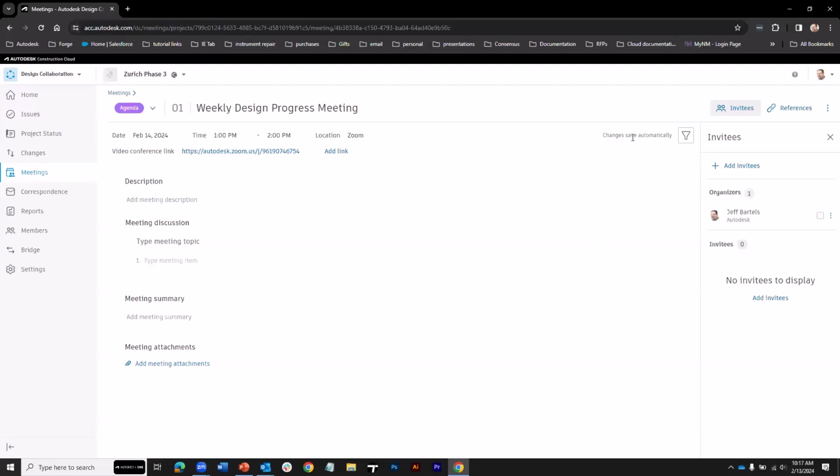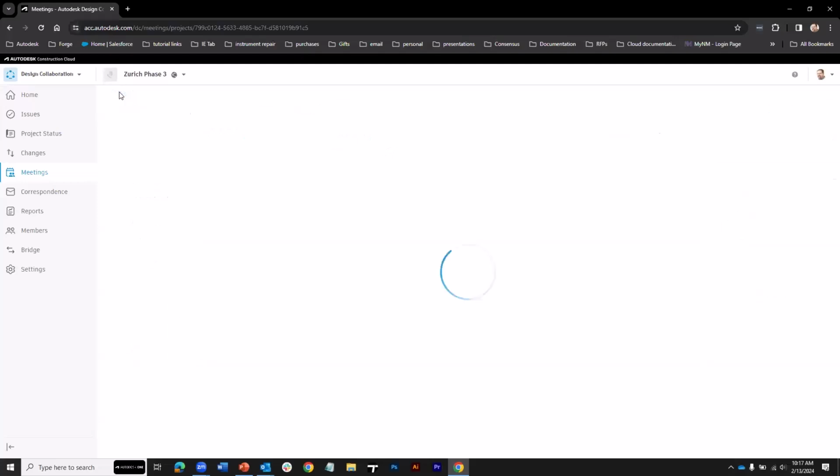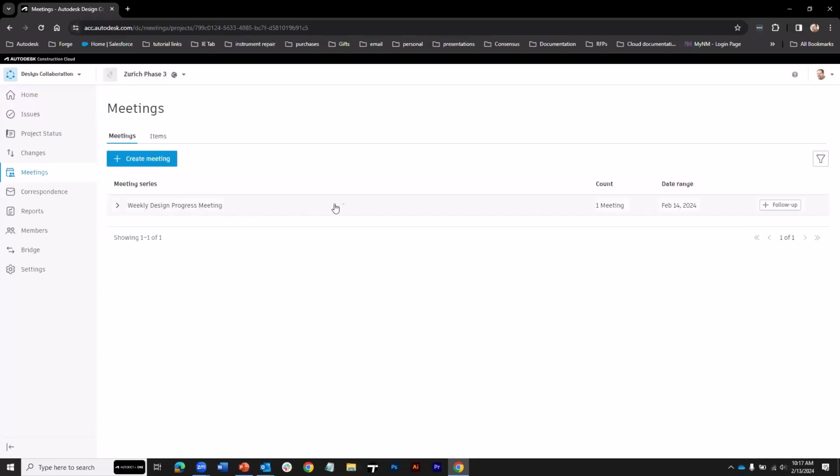At this point, let's come over here. Notice it says changes saved automatically. There are no save buttons here. Everything that we do is saved. Let me jump out to meetings for a second. At the highest level meetings here, you can see there's the meeting that I created. I can see there's one meeting in here, and there's the date range for it.